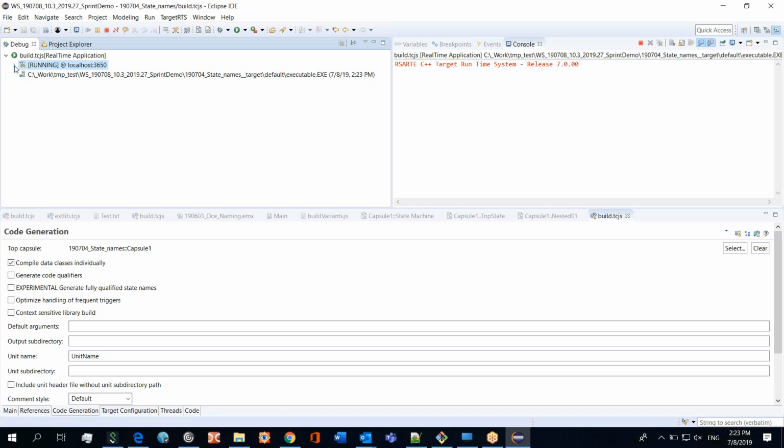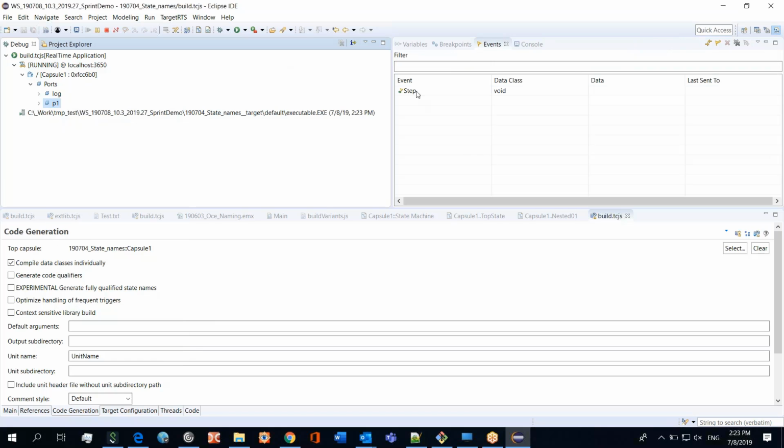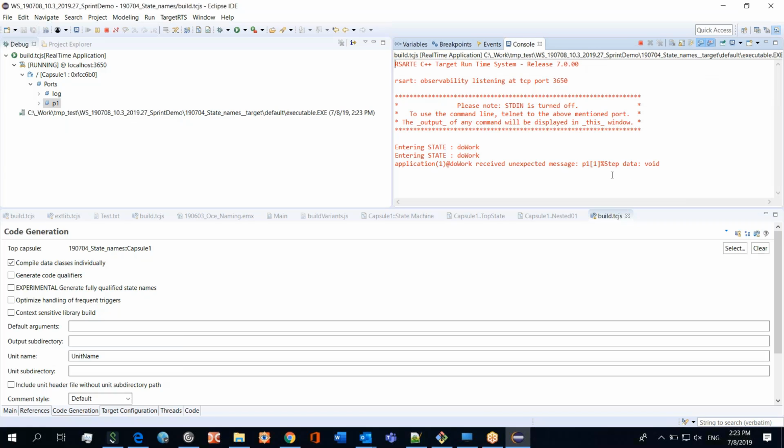I will send this signal twice, maybe from the events view. Send event, and once again. Now we have the same behavior, but you see that state names are short. And it's hard to understand in which state we received this unexpected message.